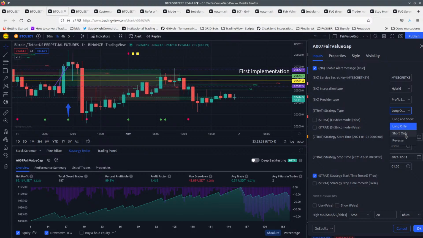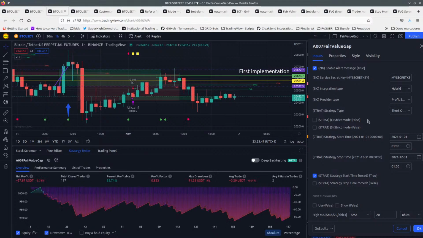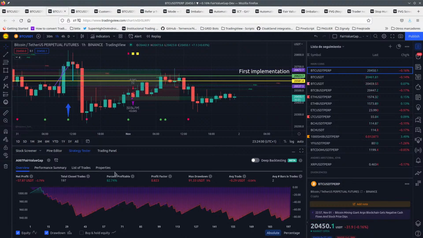But what I want to play a bit with is short only. Okay, short only doesn't seem to work at all. It's a pity. So I'm not sure what we are doing wrong here. So I guess that when Bitcoin goes up, it goes up too fast.